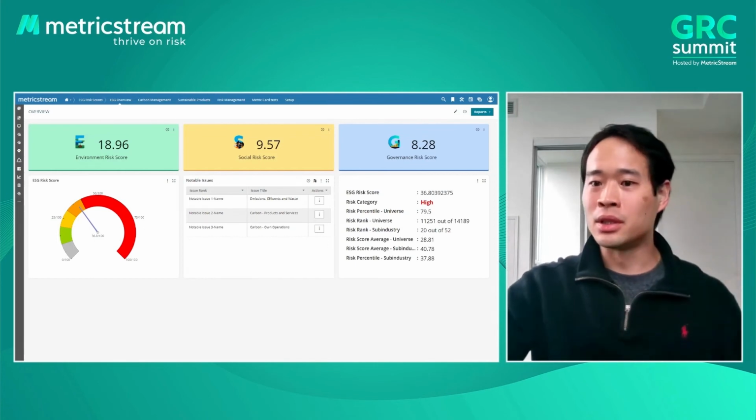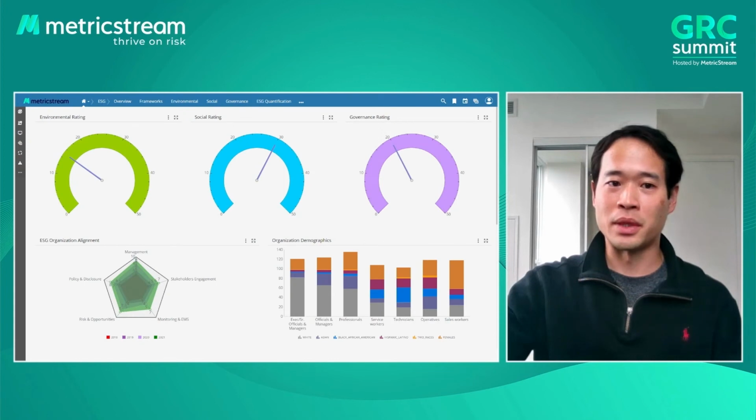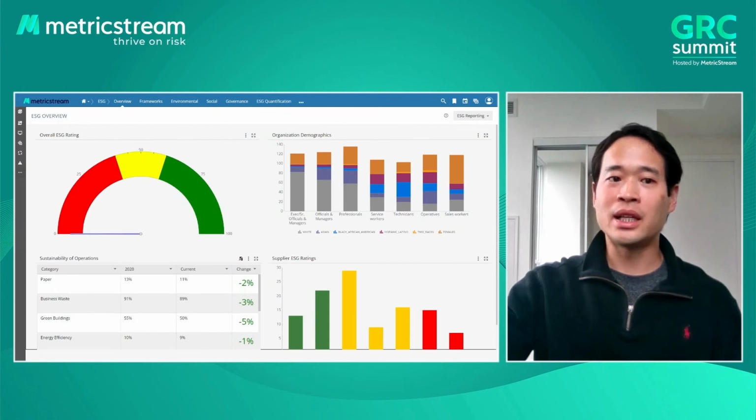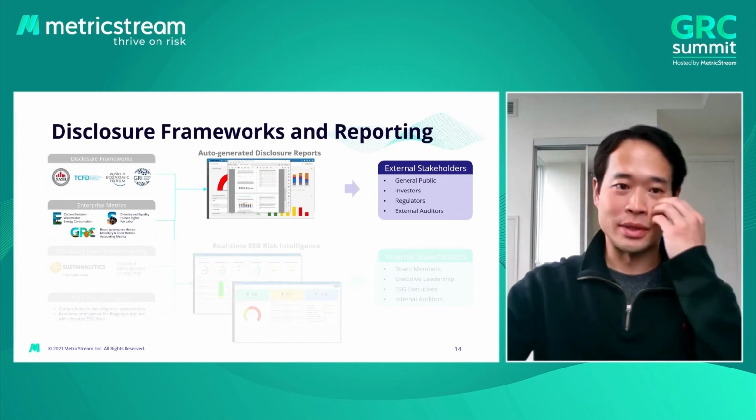Are we somewhere in the middle? Are we below average, or are we above average, performing well? And of course, you can track additional data around your other index scoring as well. And most importantly, you have the ability to track some of these key metrics on a real-time basis.